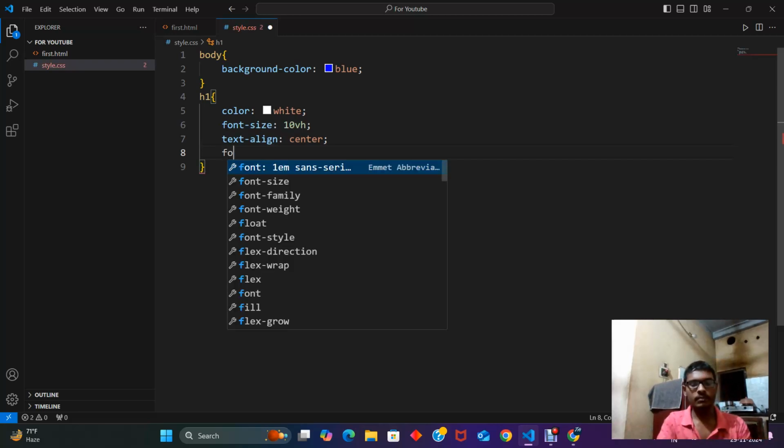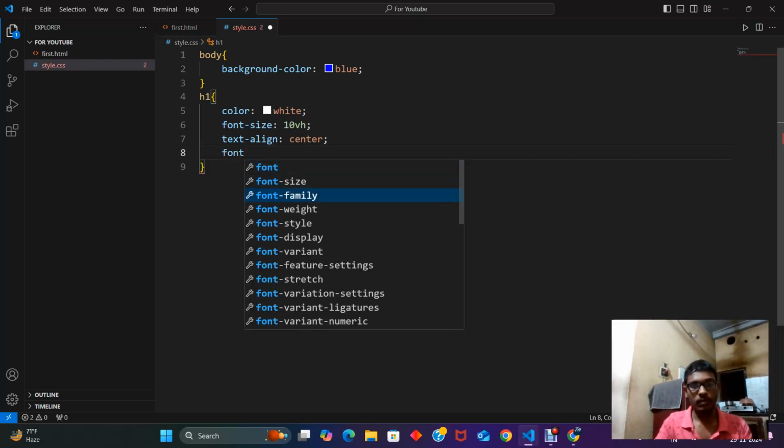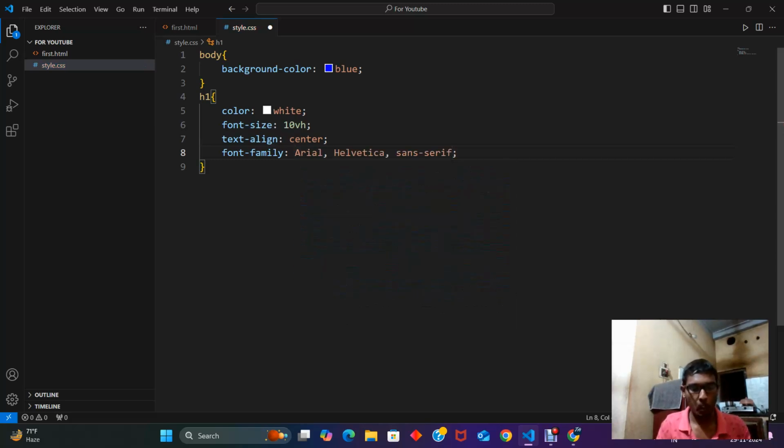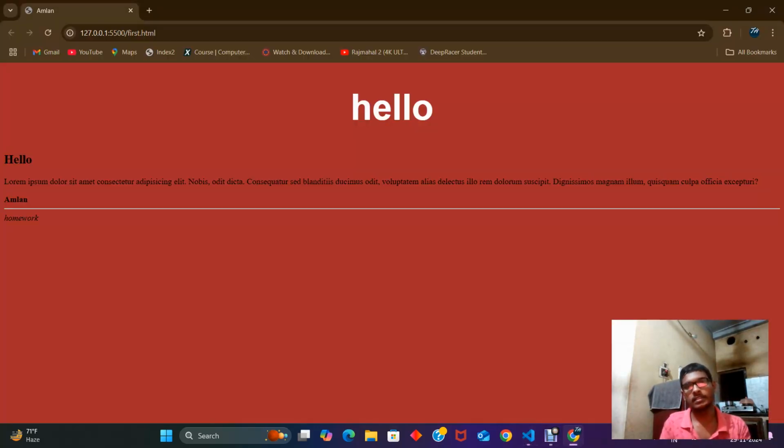Let's say I want to change the font family. There are many fonts available in CSS. Let's say I have Helvetica sans serif. It will be changed, and this is a very good font which I use. It looks good on almost everything, almost on every website.